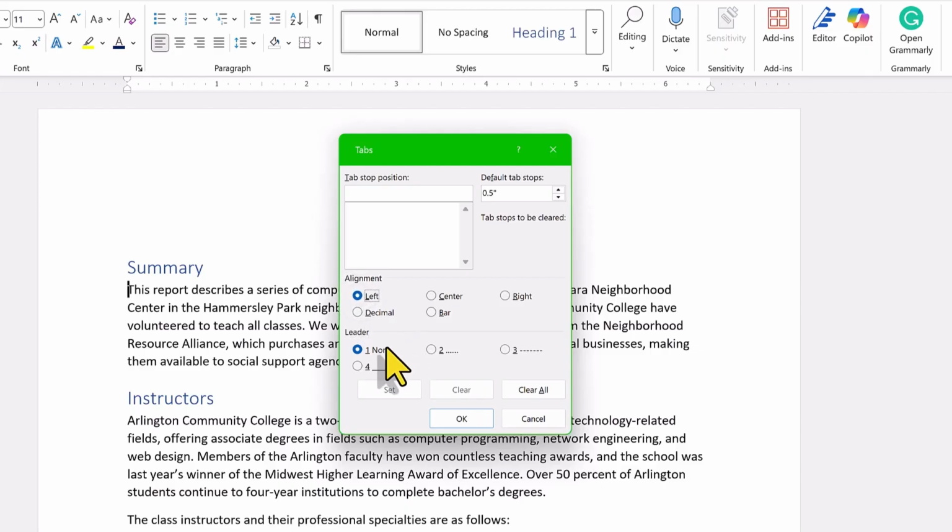And let's take a look at leaders. A leader is typically something that will be like a line that goes from where the tab starts to where the tab ends. For example, let's say that you want to have a leader that's a dotted line. So I'm going to choose a dotted line.